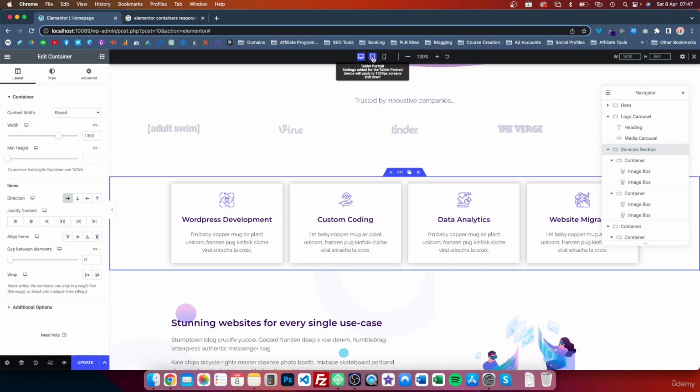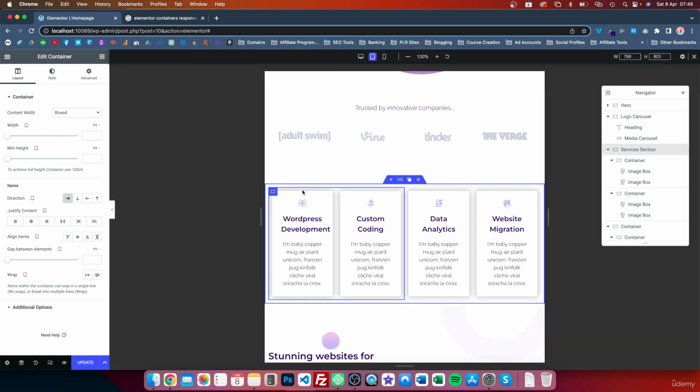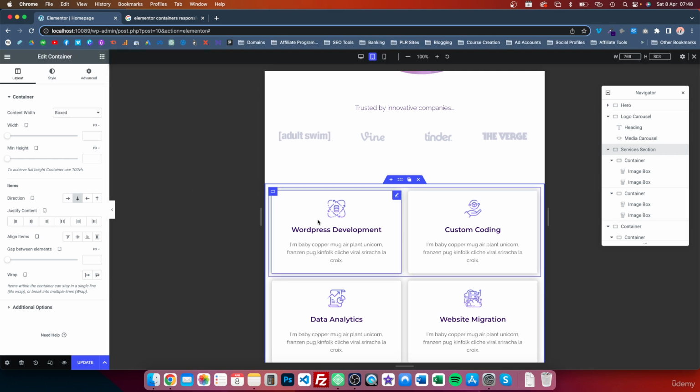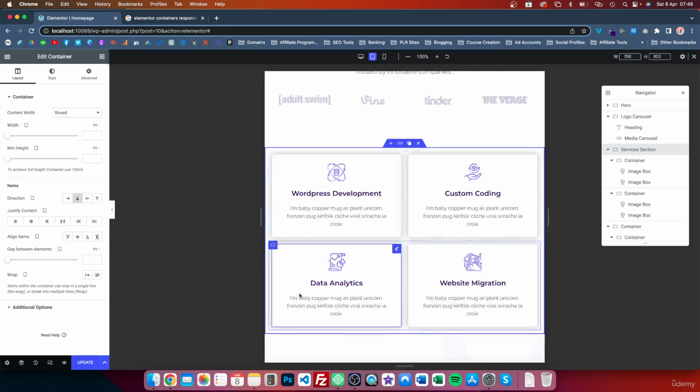Only now, when we come along to our tablet, we have these 2 new containers that we can now flex the direction with. So what we can actually do now is we can come up to the parent container, and instead of having the direction as horizontal, if we move this now to vertical, it's literally just going to drop each container below each other so that we can create that design that we wanted.